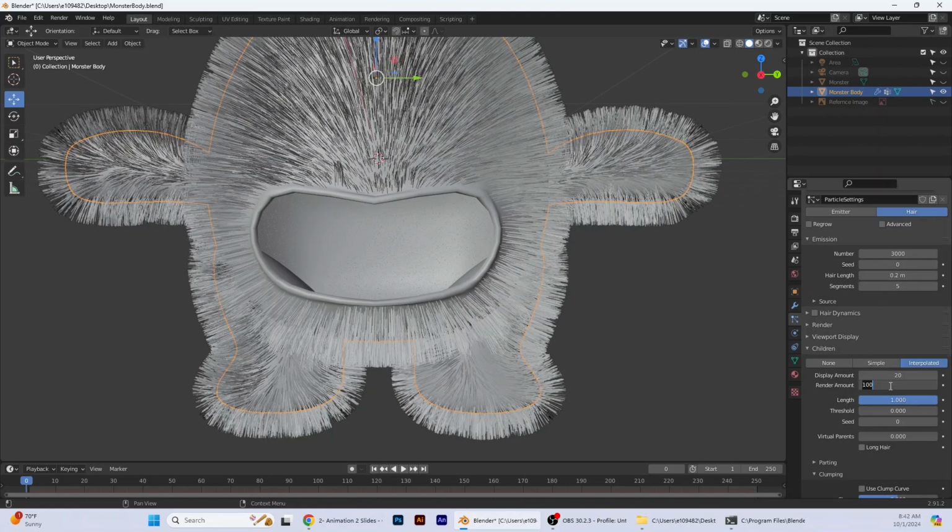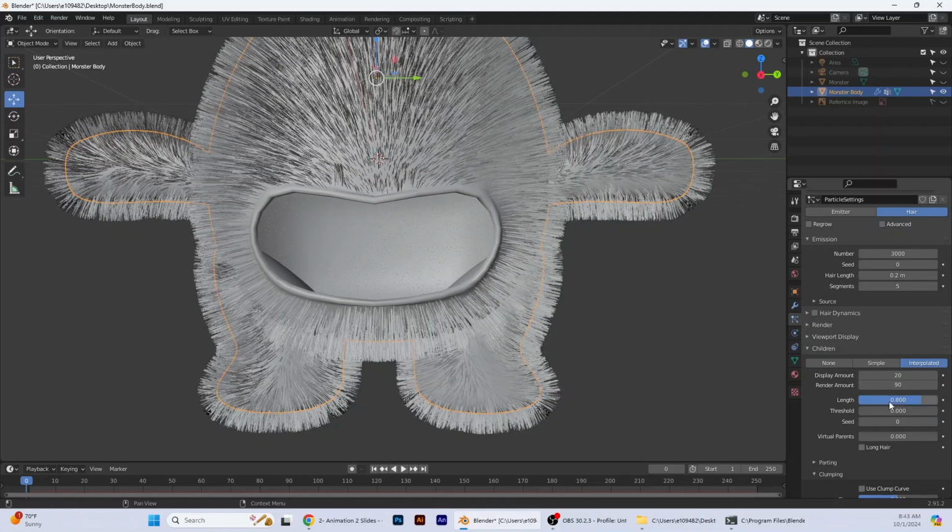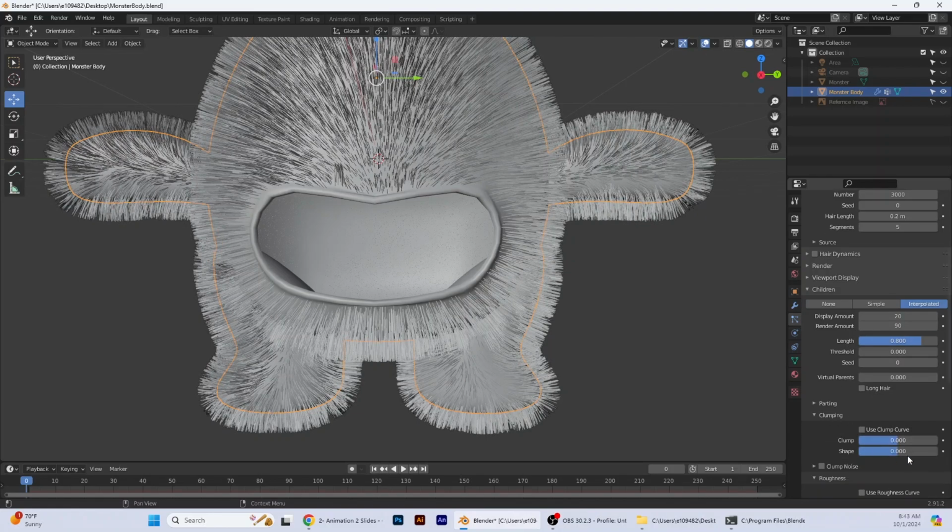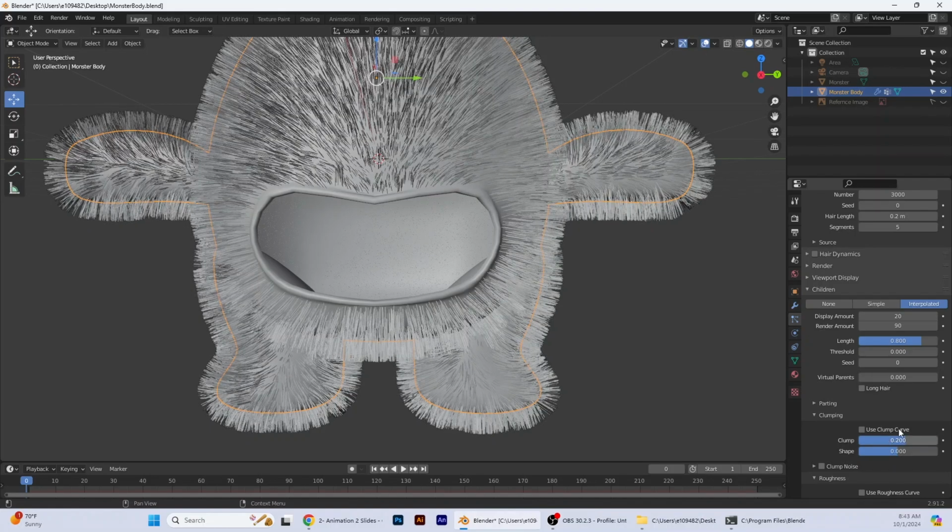Now, you could mess a lot with these settings, but the only thing is our computers are not the best. Because of Cycles, it can only do so much. So I wouldn't do too much, because at first I did try to edit a lot and then it kept crashing. So length, I'm going to do 0.8. Everything else at 0. I'm going to go down to where it says clumping. For clump, I'm going to do 0.2. And shape, 0.1.